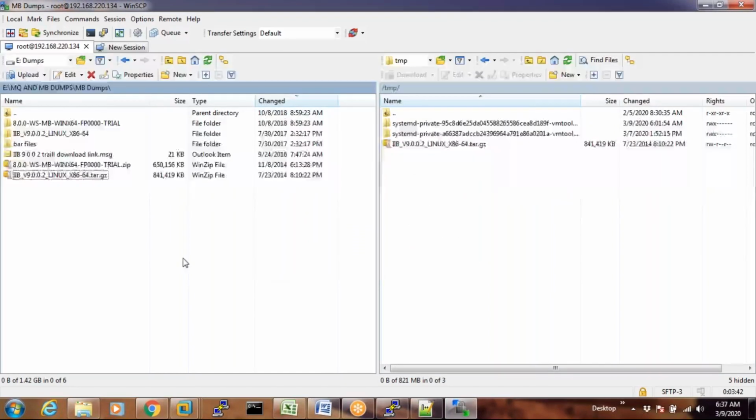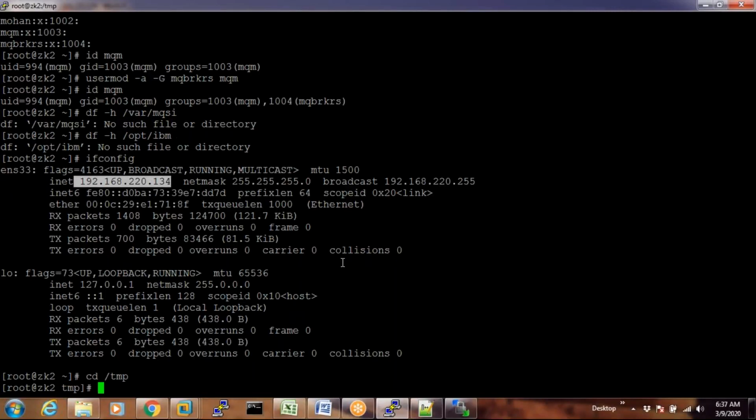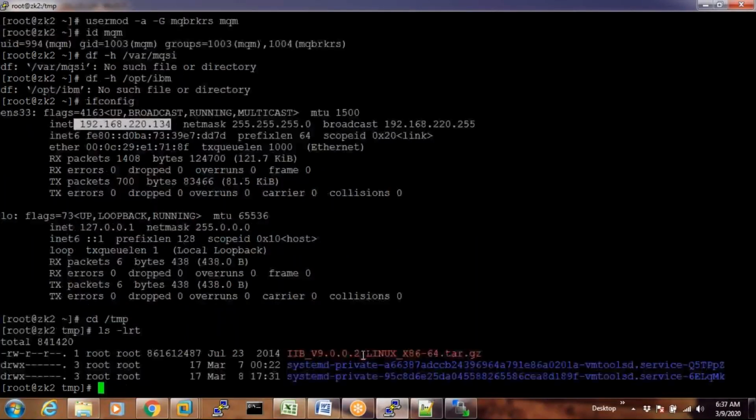Fine. See, now I have the software in my Windows machine, which is on the left side. Now I have the software in my Linux machine also, which is on the right side. Now the software is copied. This is my Linux machine. If I go to slash tmp, because this path tmp is for temporary purposes, and do ls -lrt here, now we can see the file. So this is the file we have copied just now.